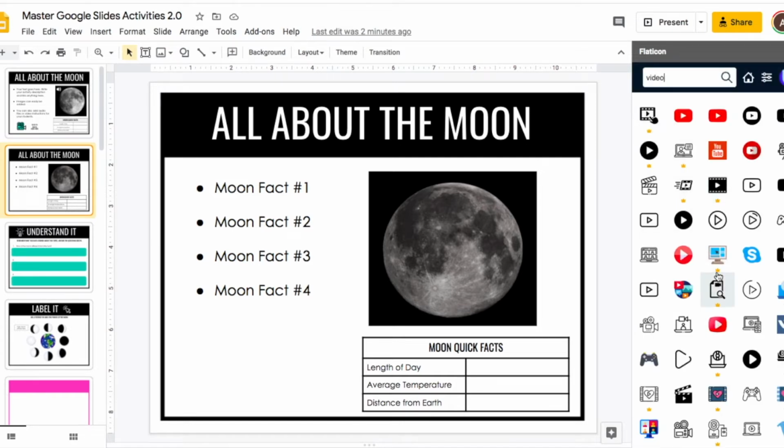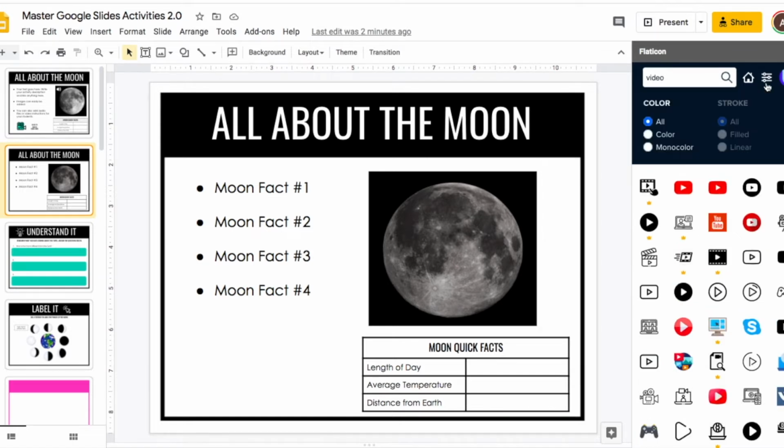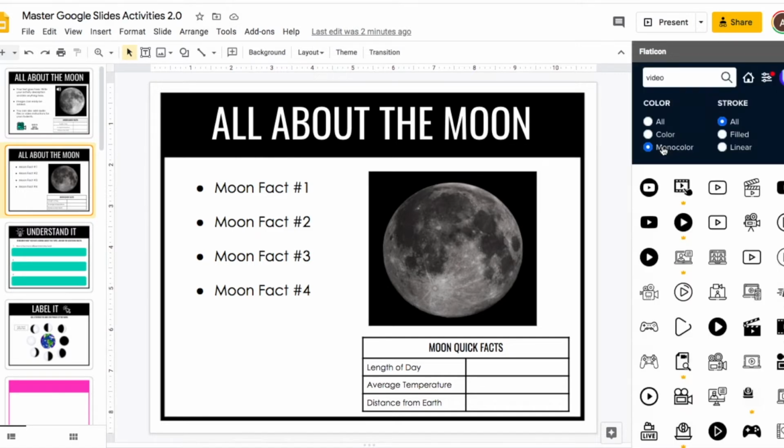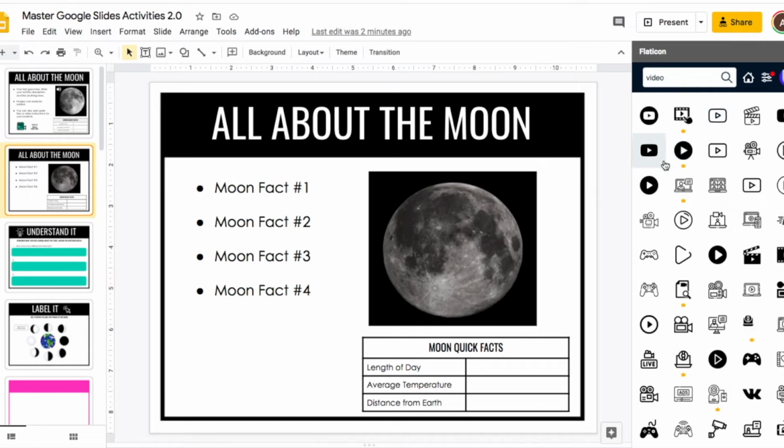And you'll see that some have this little crown. That means those are not free icons, but anything without that crown means that they're free. So you can also filter. We're going to do just black and white. Okay. And let's see if we can find something pretty similar.